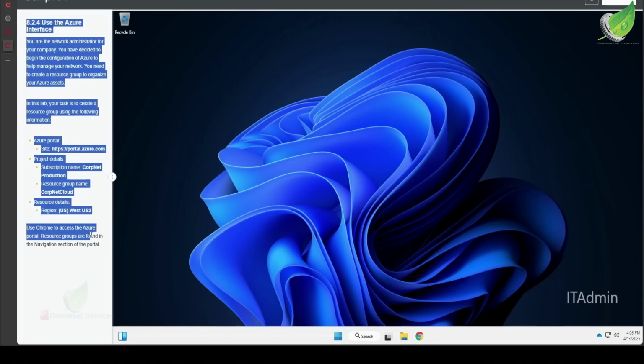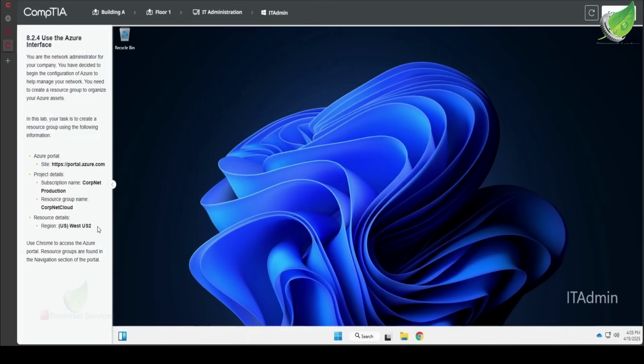This is the CompTIA 8.2.4 lab, and we're going to use the Azure interface. So we have all our tabs highlighted here on the left pane, and these are the things that we're going to be looking at in this particular lab. So let's get into the details of this lab.